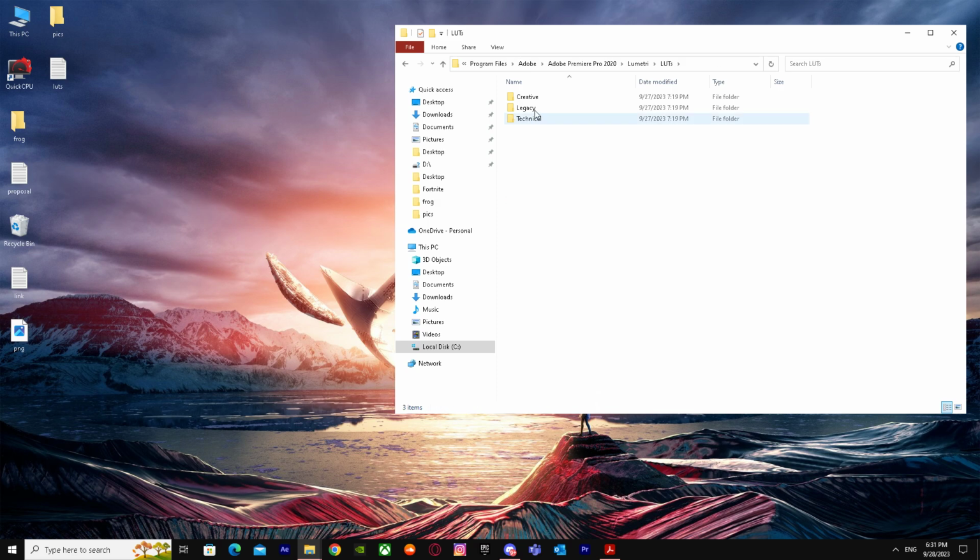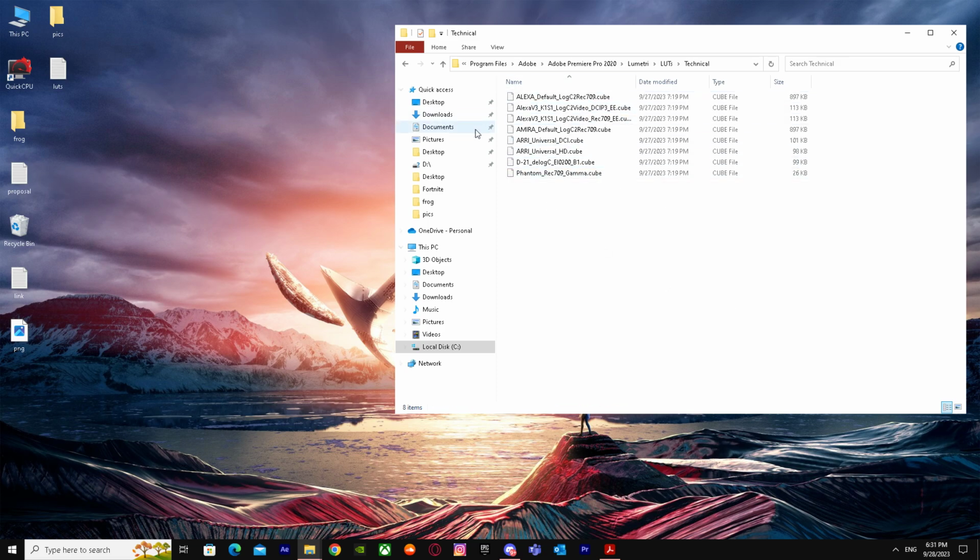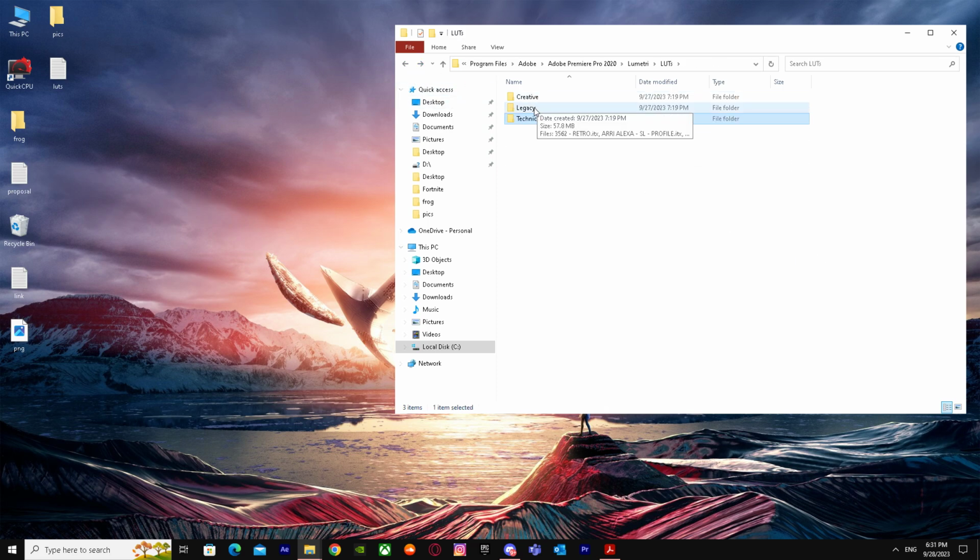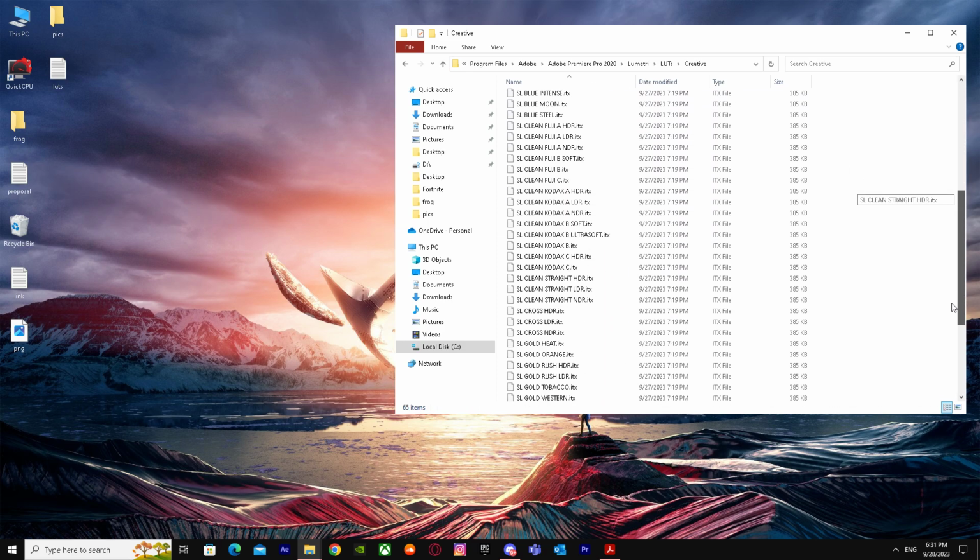Just go to LUTs and you'll see three folders. It depends on your LUTs type. So if you got technical LUTs, you can just import your technical LUTs, or legacy, or creative. Mostly people import LUTs to creative. So there are a lot of LUTs in mine.